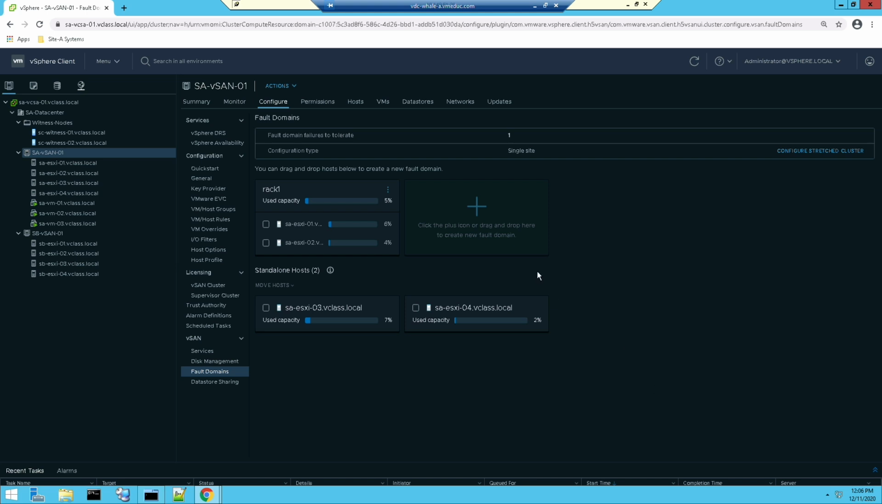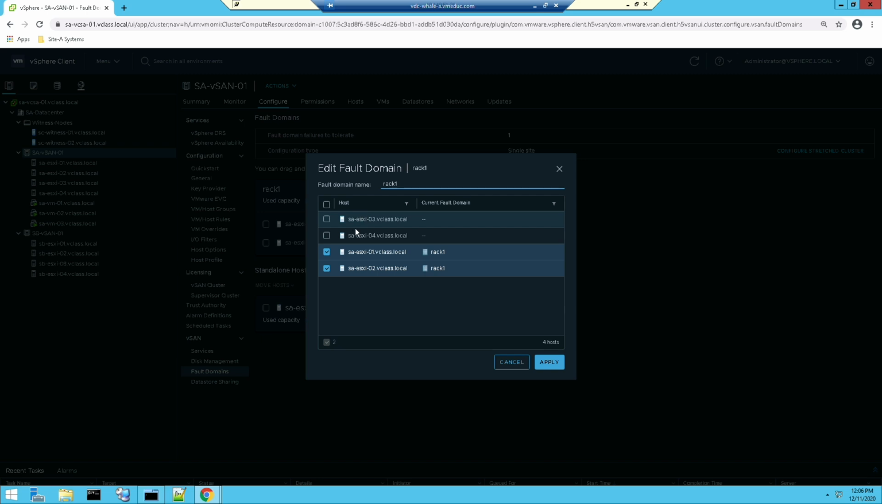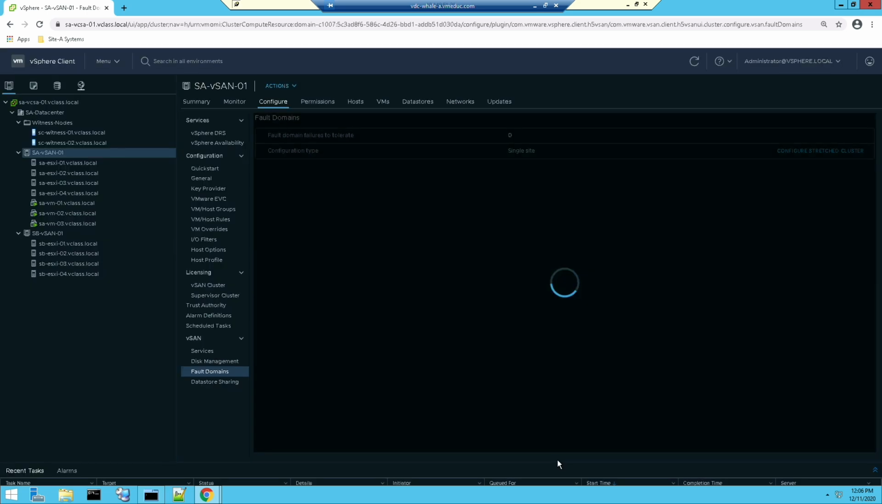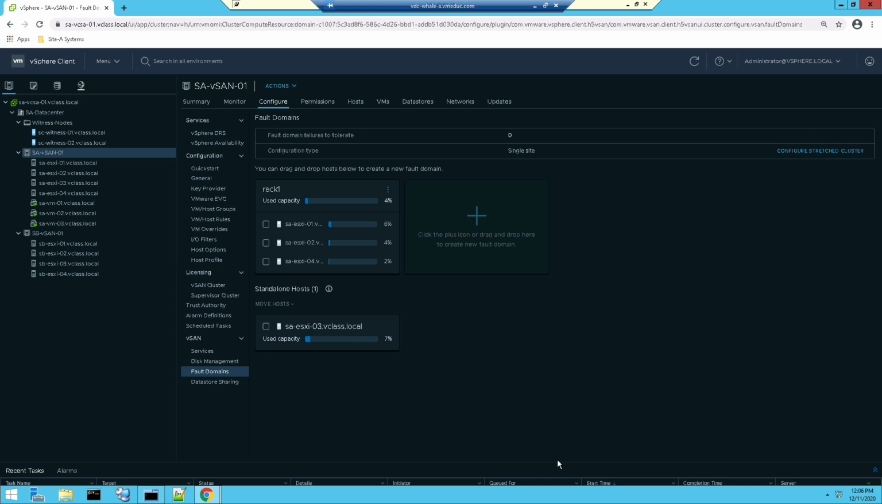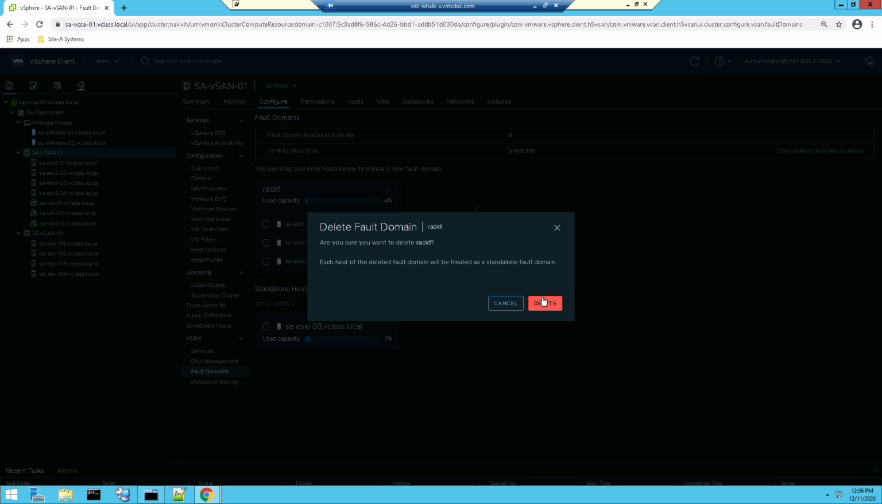Now, if I need to make changes to this, I can always click on the 3 dots, and notice you can click on Edit. You can always add another host at any given time. For obvious reasons, you can do the opposite. Or finally, if you want, you can always delete it. So what I'm going to do here is click on the 3 dots and delete that particular fault domain.